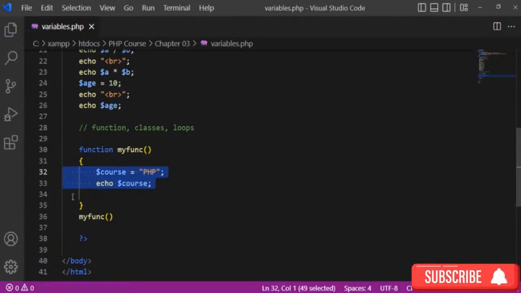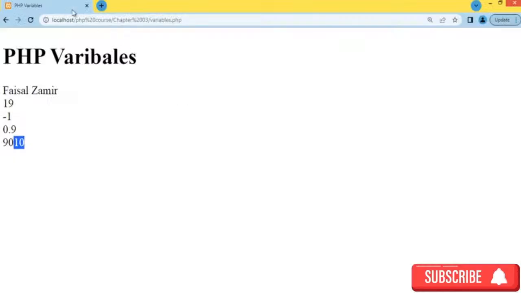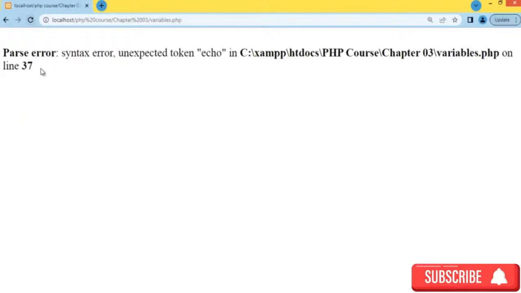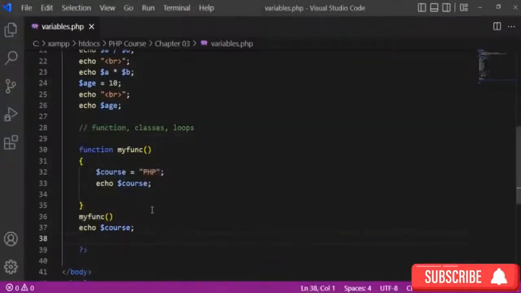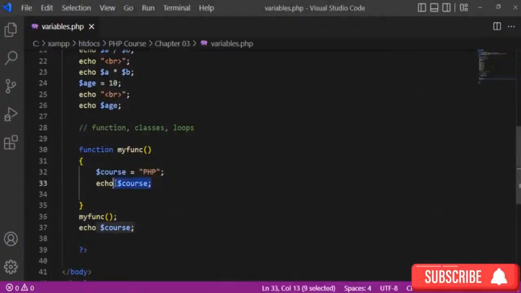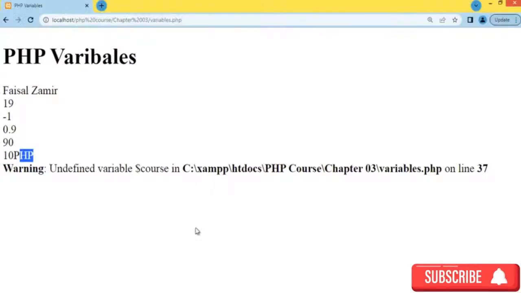In this class I have cleared the concept of local and global variables. When I execute this file, you can see that PHP is displaying here. For example, I want to call this variable outside of that specific block of code. You can see a syntax error, unexpected token. So this is another error. Put a semicolon and refresh. You can see that undefined variable course is an undefined variable. This PHP value is displaying due to this calling, but when I write this code to print the value of the course variable from outside the specific block of code, that is why I am getting an error.